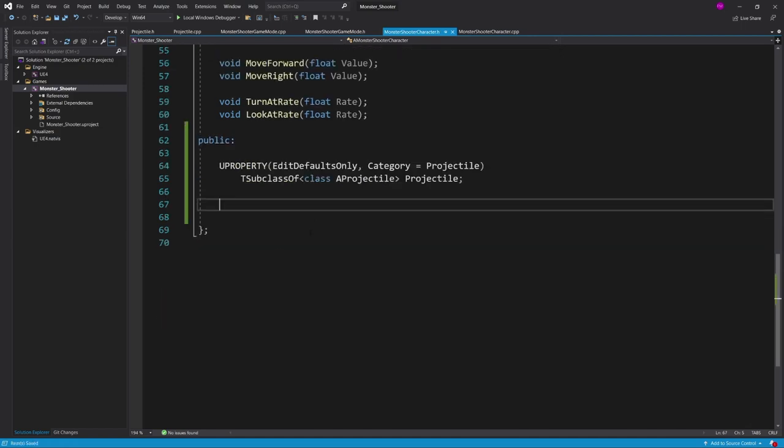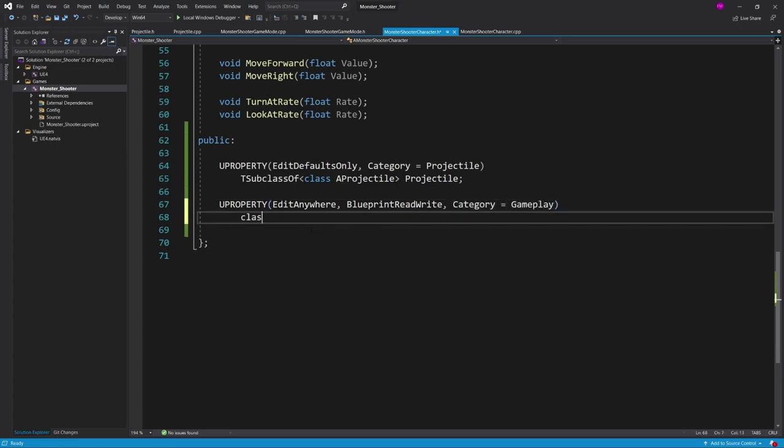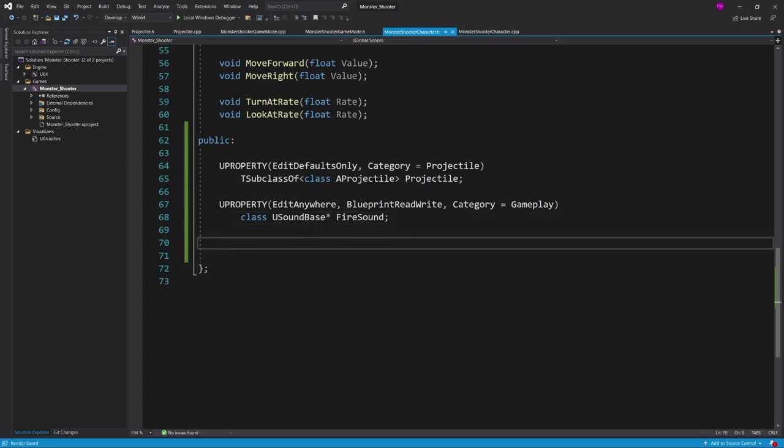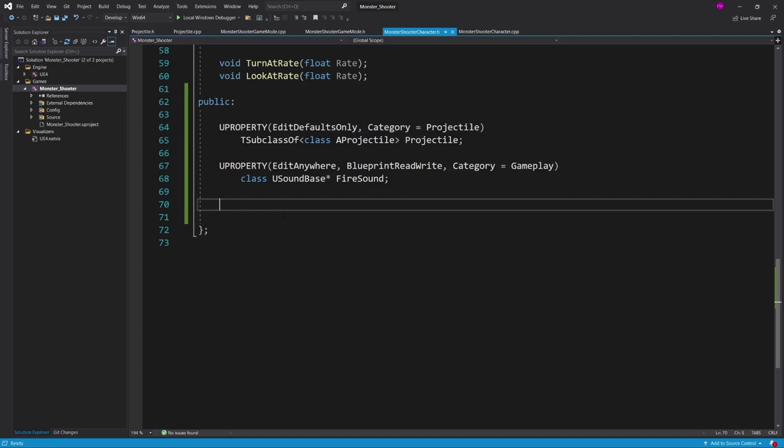So moving forward, we are also going to add the sound that we are going to play when we shoot. So over here, I'm going to say UPROPERTY, and this one is going to be EditAnywhere, and I'm going to set here BlueprintReadWrite. I'm also going to set the category to be equal to gameplay, and this one is going to be our class USoundBase, which we are going to call fire sound or shoot sound or however you want to call it.